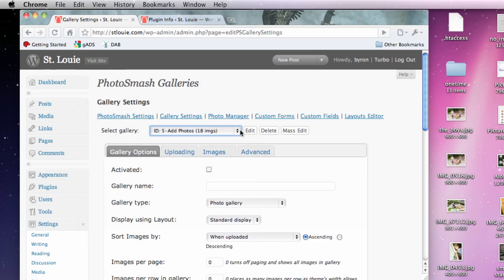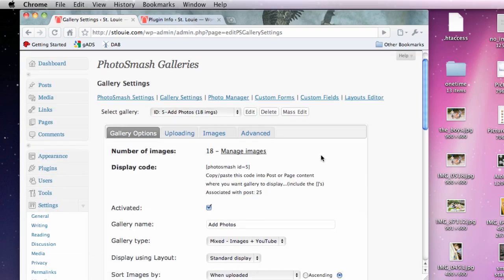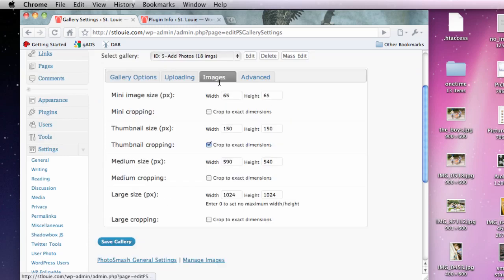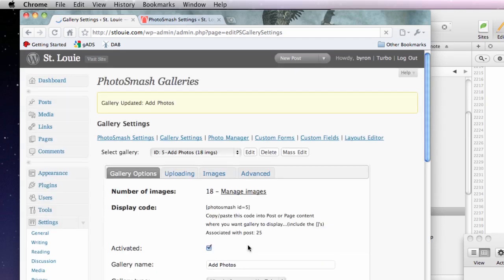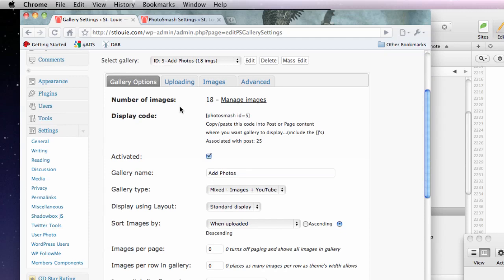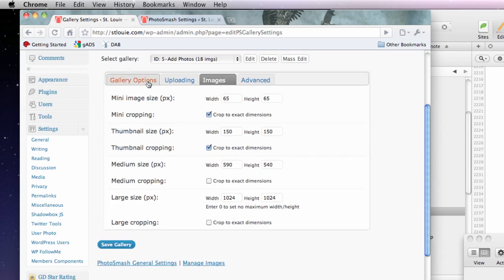I'm going to grab my gallery that's got my images in it, and let's come over here and we'll go to our images tab. And what you're going to notice is that the width and the height are set to 65. I'm going to go ahead and set our crop and save it, and come back over here, look at here. Okay, we've updated our crop.